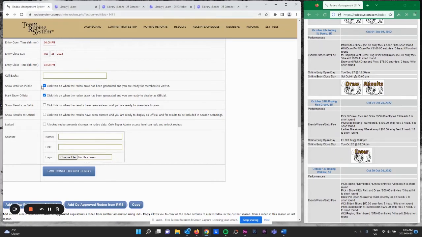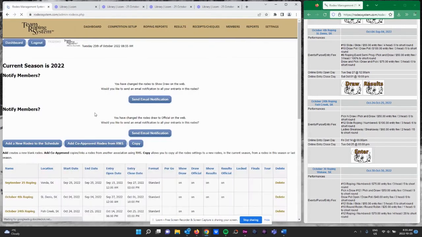And what this does when we click these on is it will tell the display on the public side that we can now show the draw on here. Of course, that won't happen until I save these settings. And what it also does is it asks us a question: do we want to send an email notification to all the entries? If we click on this button, then there will be an email notification. It will include a link to the draw so that members can see in what position they've been drawn into for each of the events.